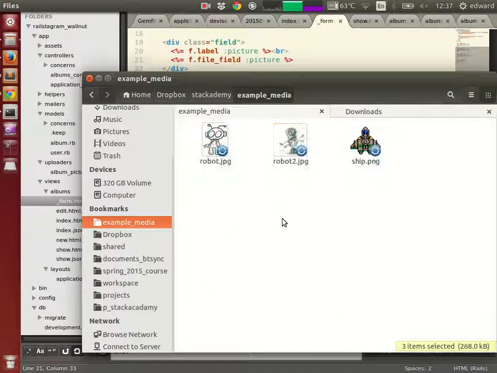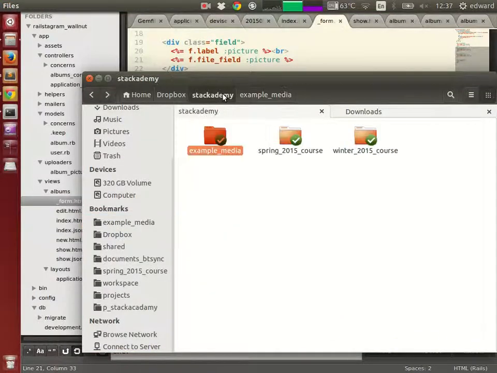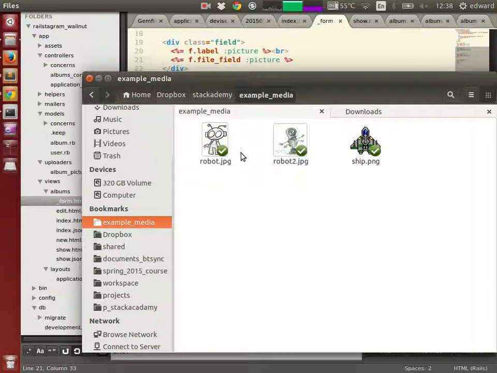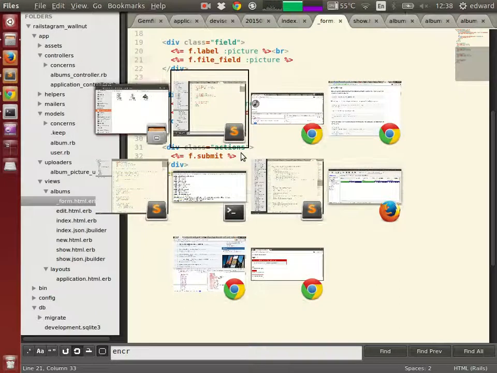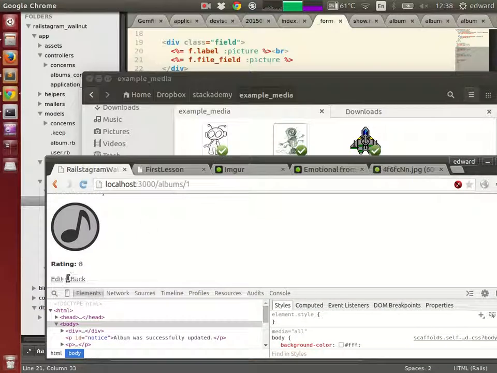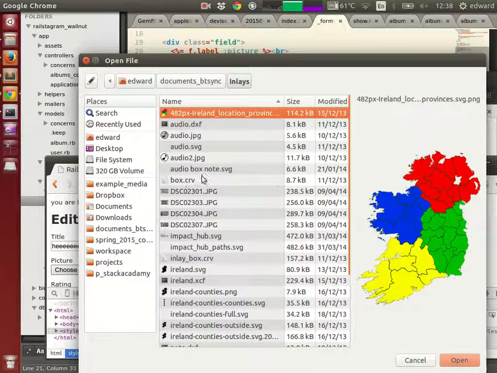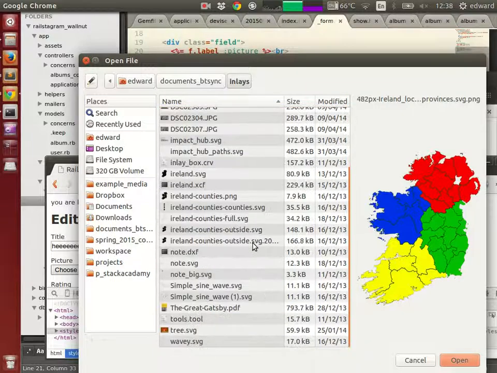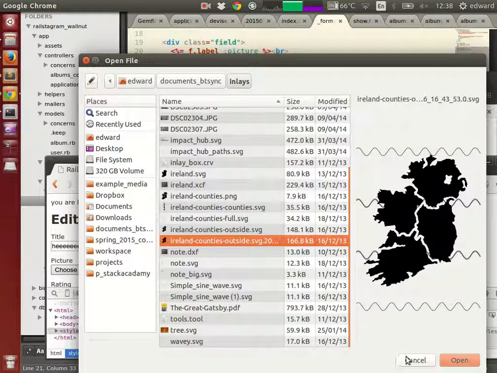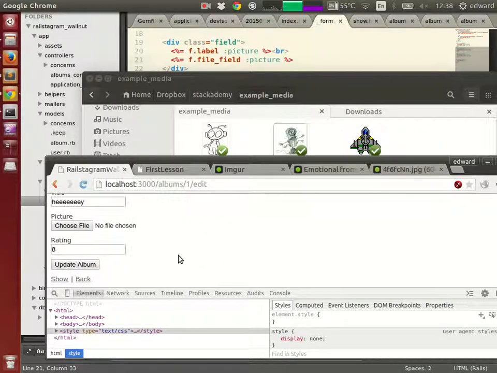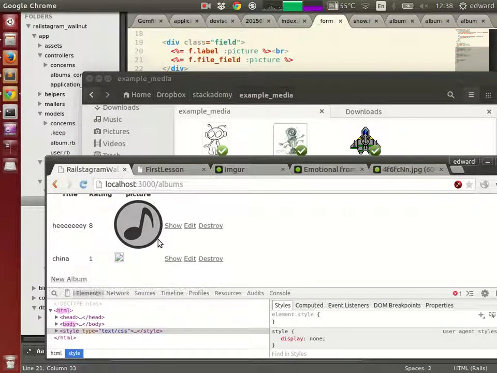Alright, I'm going to start putting in Stackademy, there's a folder called example media. I'm going to try and fill it up with a bunch of images, because every time you're doing these apps you need things, and you end up running around your computer trying to find stuff. Yeah, I have no idea what I was doing there. Oh, flashbacks. Okay, anyway, but it should work.